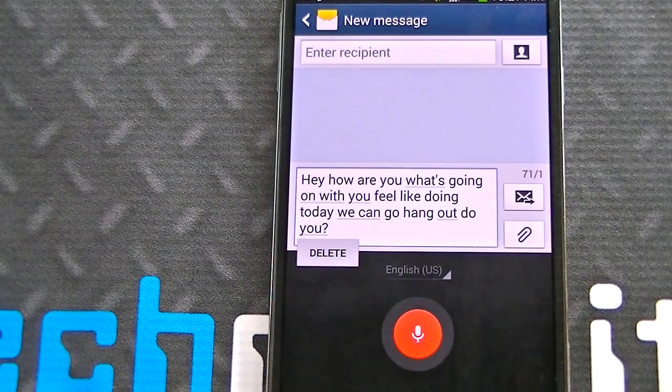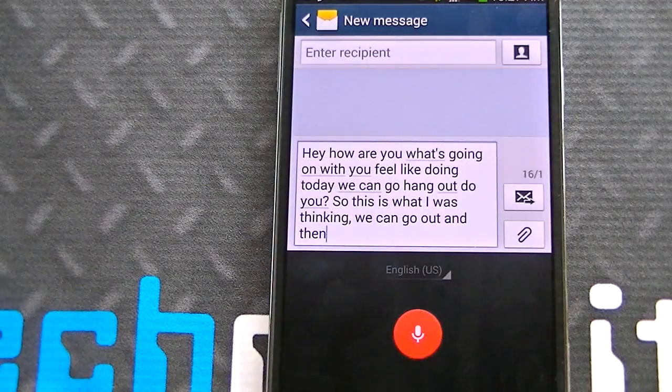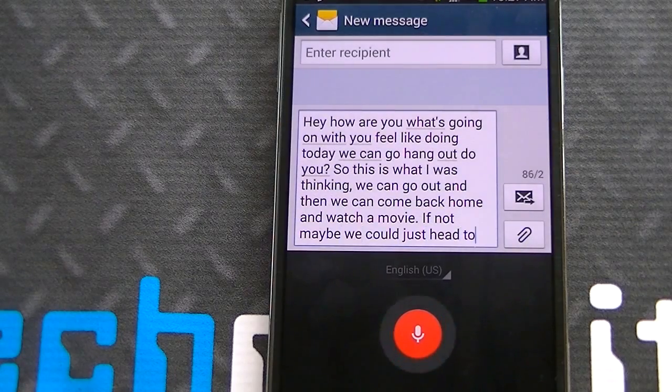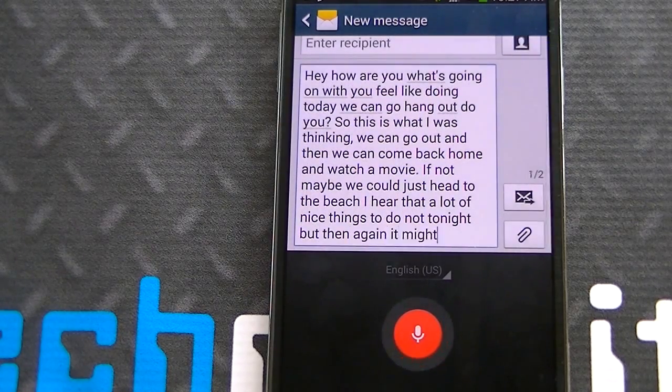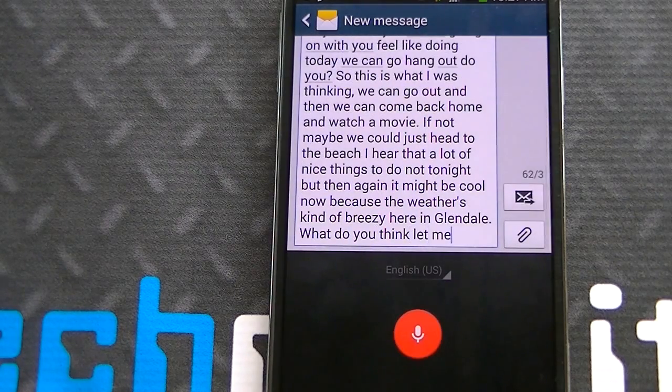So this is what I was thinking, comma. We can go out and then we can come back home and watch a movie, period. If not, then maybe we could just head to the beach. I hear there's a lot of nice things to do in Malibu tonight. But then again, it might be cool in Malibu because the weather is kind of breezy here in Glendale, period. What do you think? Let me know. Send me a text message. Bye-bye.